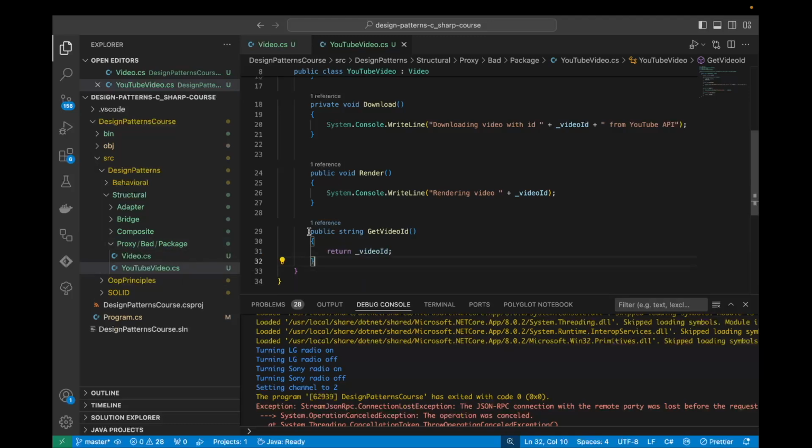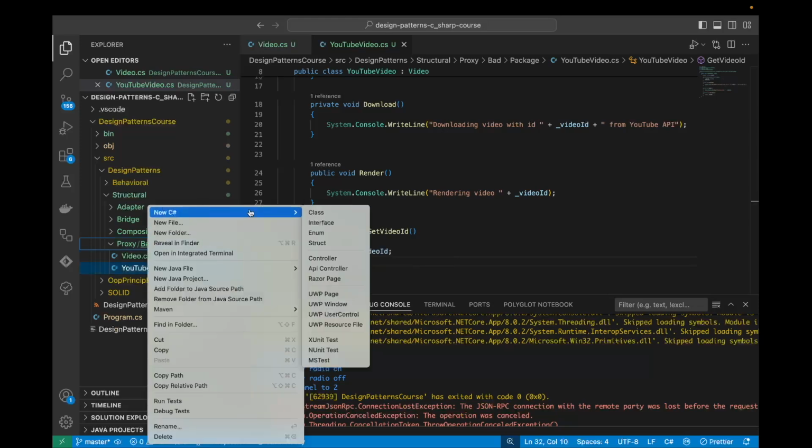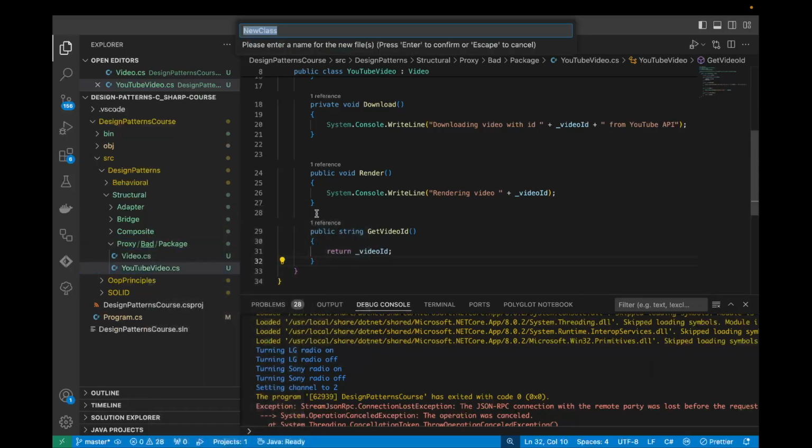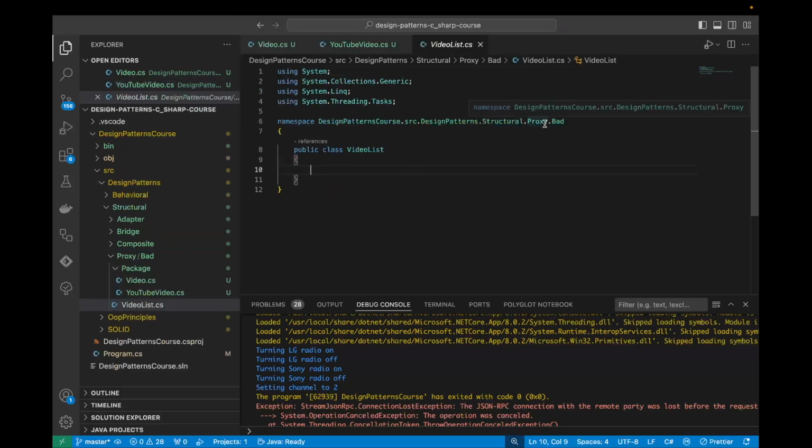So let's actually now create the code that would be part of our source code. So we're going to create a class called VideoList, and this is outside of the YouTube third-party package. This is our own custom code now, and we're going to have a dictionary to store a list of videos.